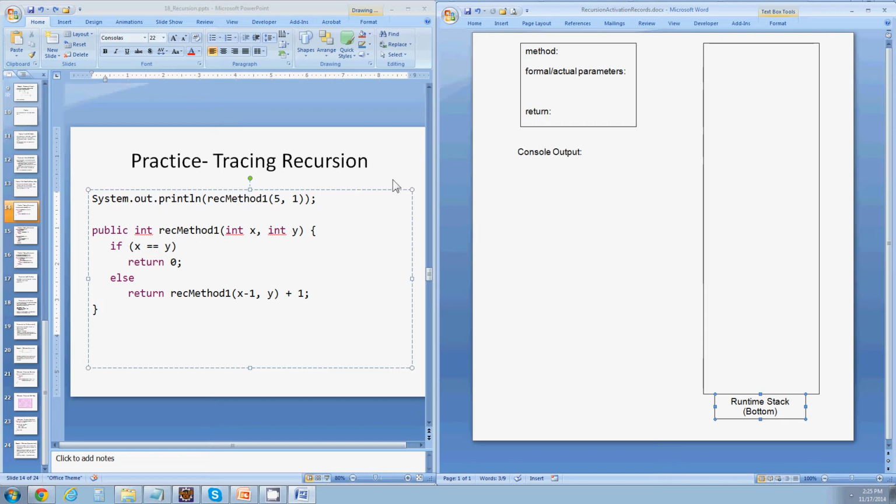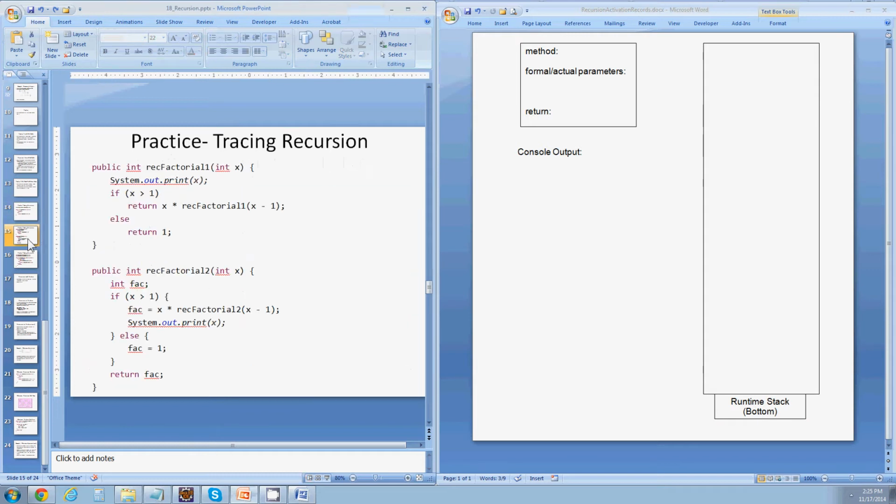Okay, so that's the general approach for really tracing any Java program, whether it uses recursion or not. It's just often a lot easier to trace programs that don't use recursion, and we need to think a little bit more about it when we're using recursion. So let's trace through a couple more methods. Here is one where we have 2 factorial methods.